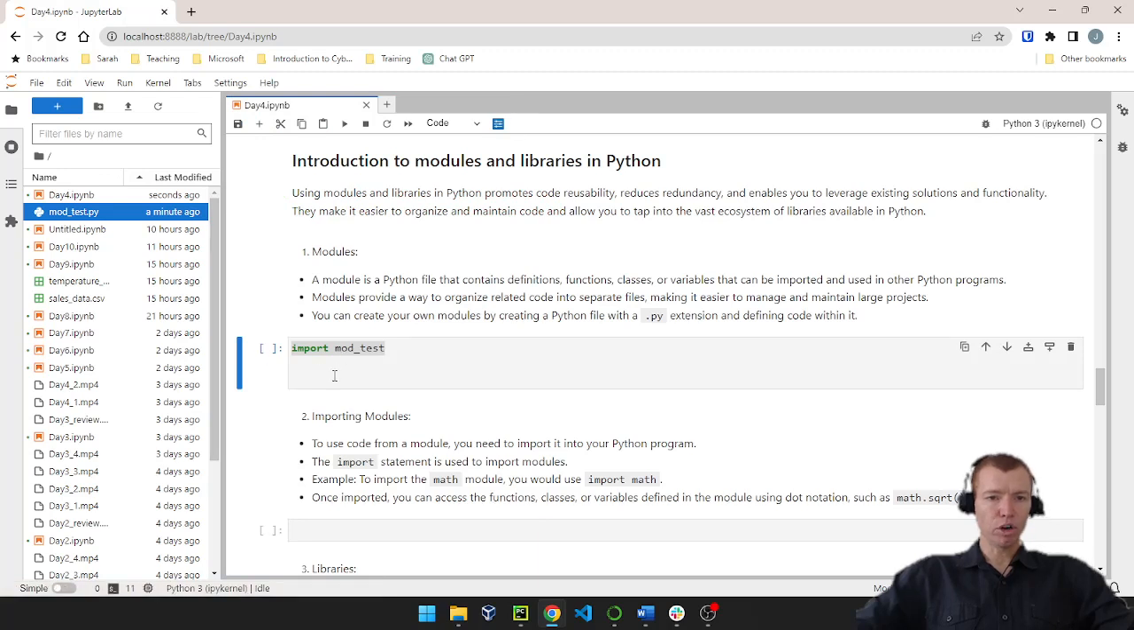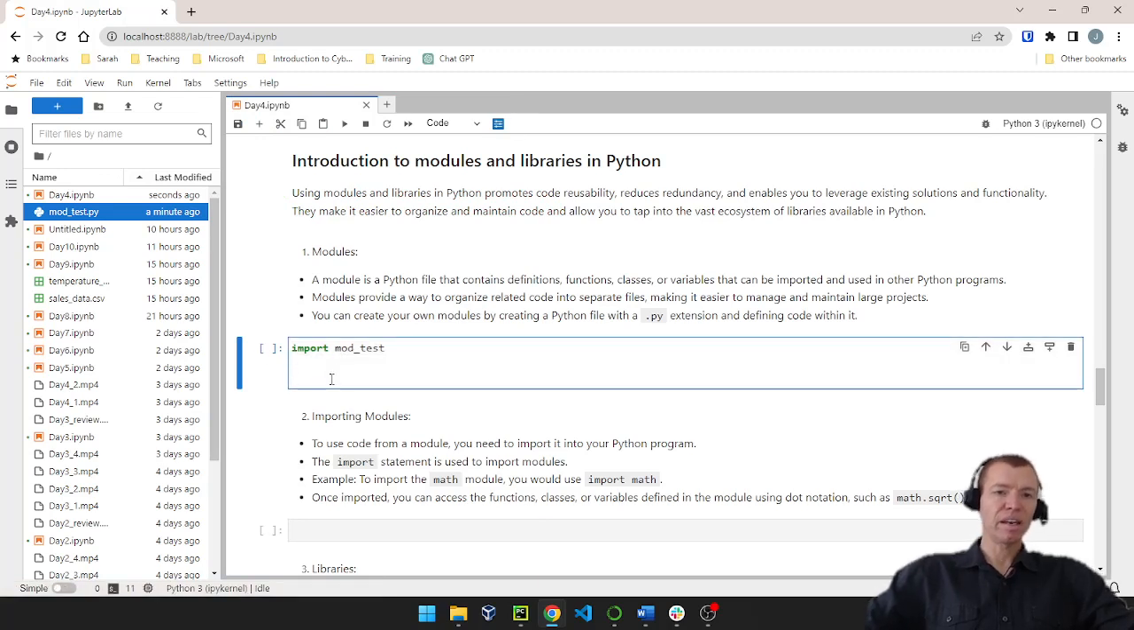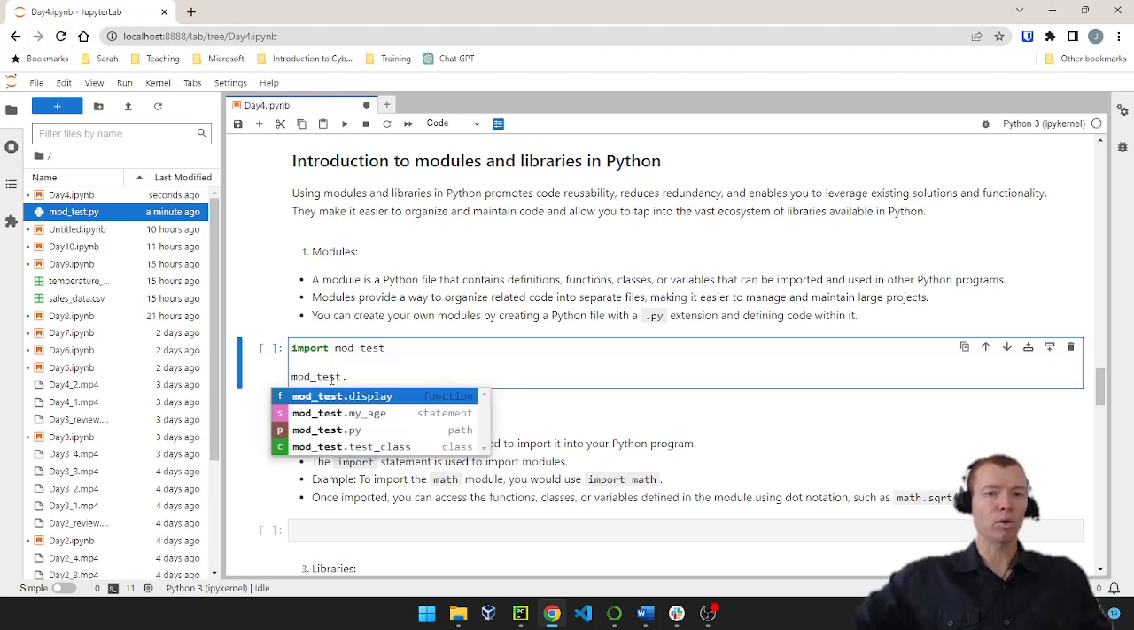All right, so I've imported my module, and now I can reference the module through the module name. So if I do mod_test and hit a dot and then tab for autocomplete, here it shows us the availability of things we can do. I can call a display function. I can use the constant called myAge, and I can also reference the class called test class that's inside mod_test.